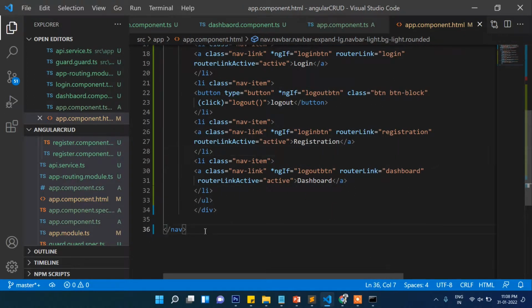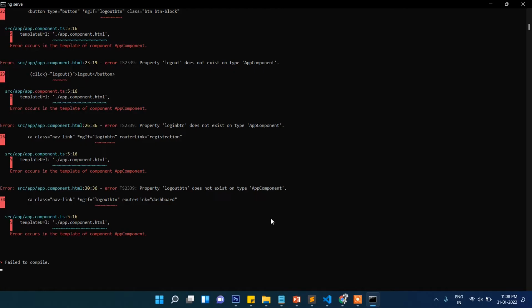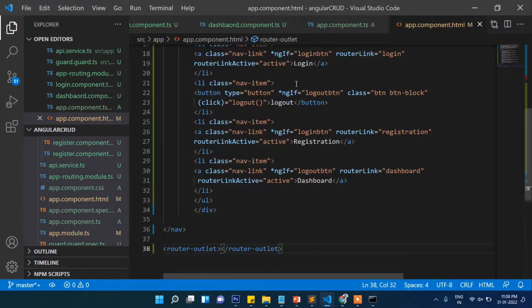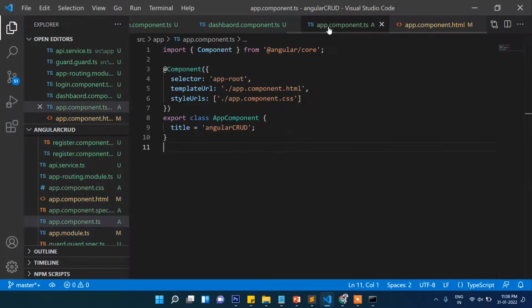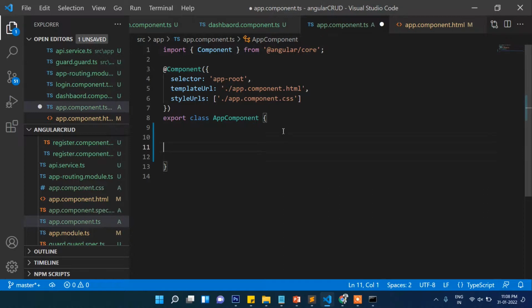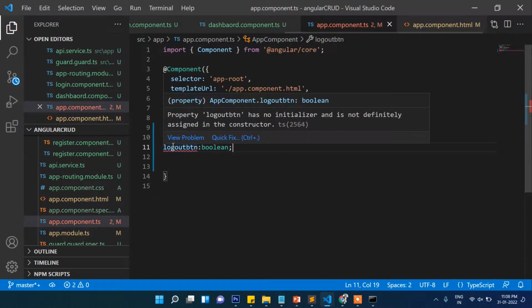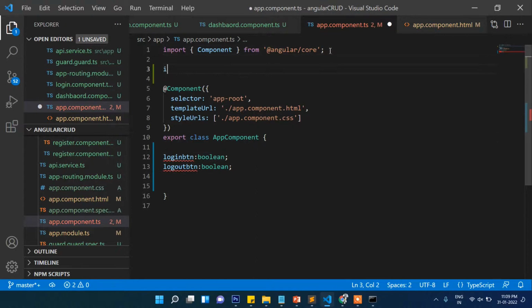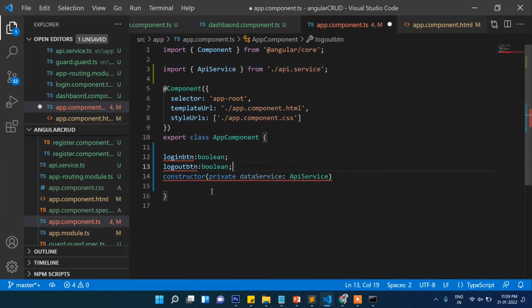Now this is the error. It says the login button doesn't exist in app component. So we will have to open here app component.ts. Here we will have to write the code. First let's create here two variables like this. Apart from that, let's import the API service. Here let's write the constructor.